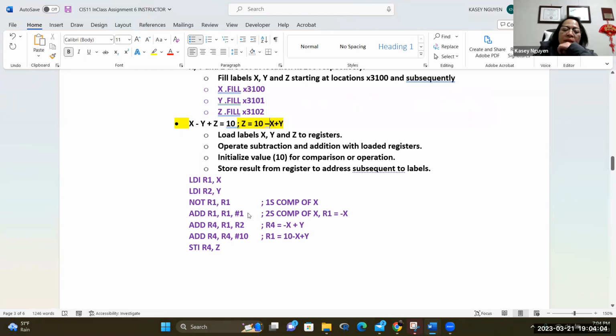And then I operate the negative x here. So negative x plus y. And then I combine it. So I have this. And then I added the 10. So that becomes 10 subtract x plus y. After that, I just store it out to z. So that's the way I look at it.